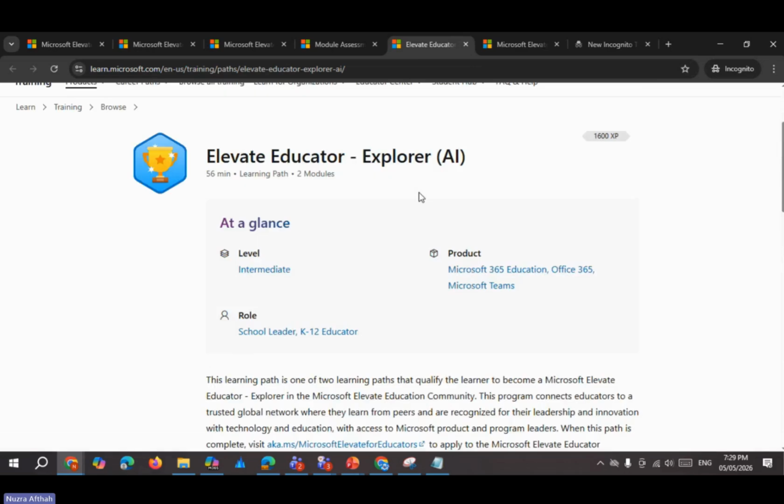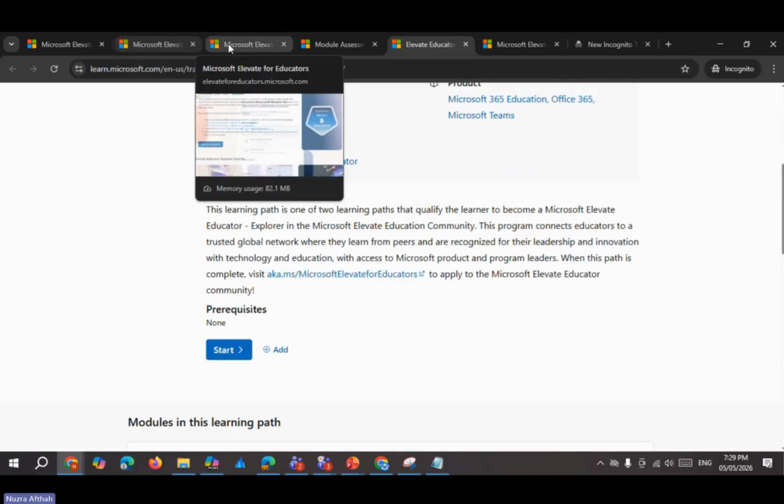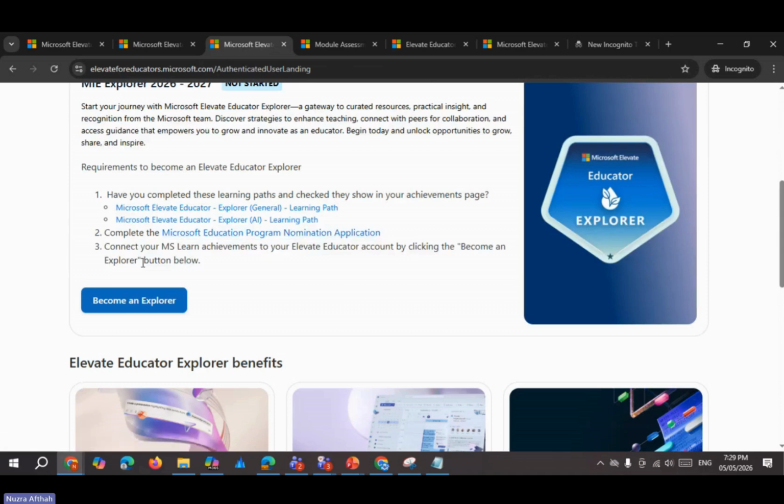Okay, so this is the part once you complete. If you go back to this page again, you can see that step 2 is to complete the Microsoft Education Program nomination application. There is a survey-like questionnaire, and you have to answer those questions. Once you have done that, you will become a Microsoft Elevate Educator Explorer, right? Then you can start your expert journey.